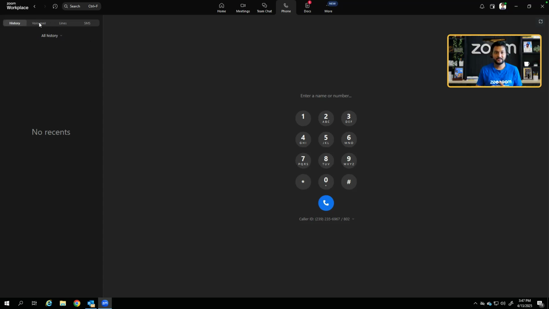On the left-hand side, you get history, voicemail. You got little filters here: what's unread, read. You can even access the recordings from here. And yeah, even SMS is supported in Zoom Phone.